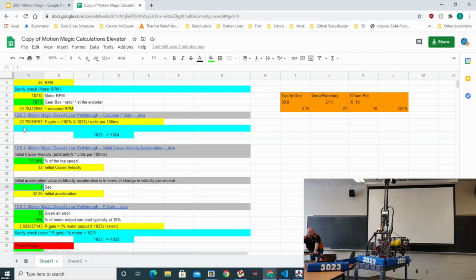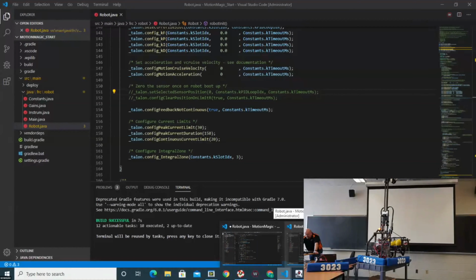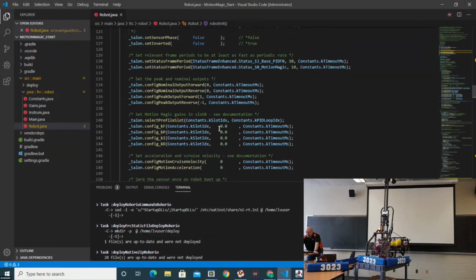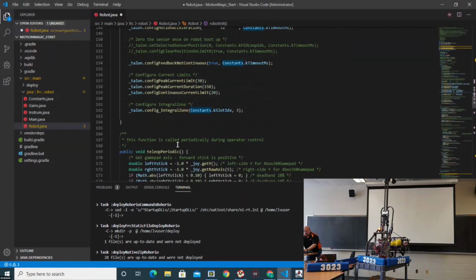So with those values of 23.8, 32, and 32, we can start filling in some of these blanks here. Our feed forward was, again, 23.8. Our velocity, 32. And this has to be an integer, not a decimal. And 32. We'll hit save. We'll deploy.